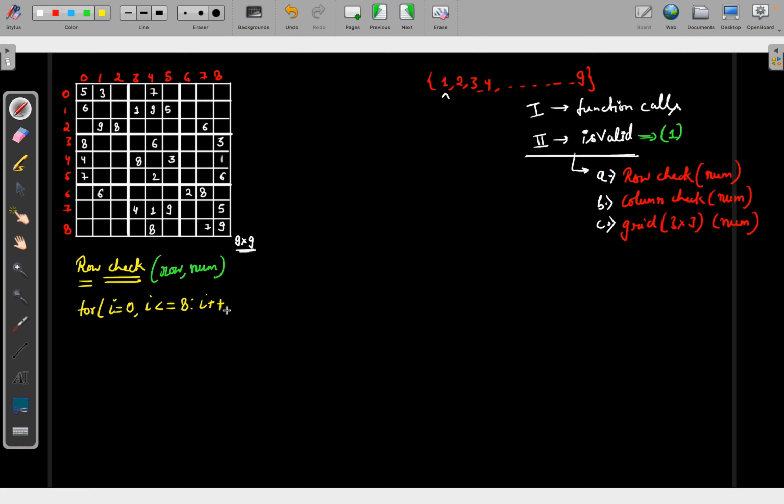So this is how I will check. Suppose this is my board, I will say if board at the given row and i is equal to num, then I will simply return false. If it is not, I will check the column then.